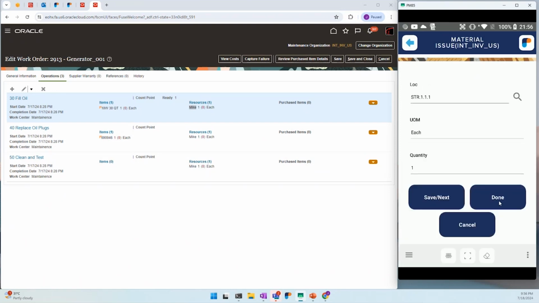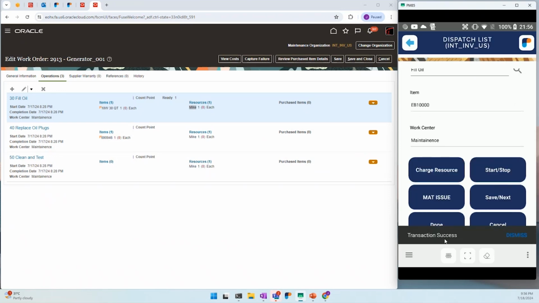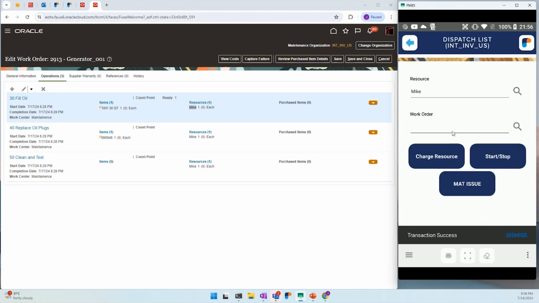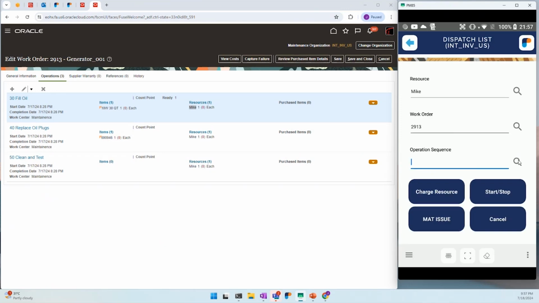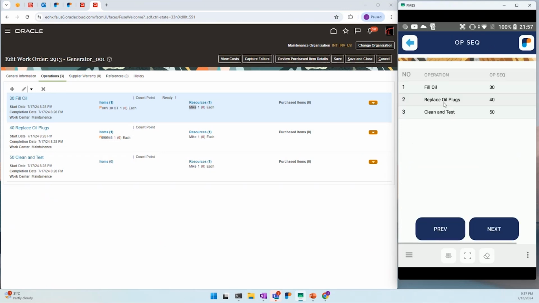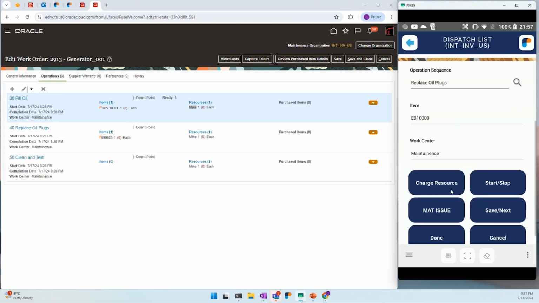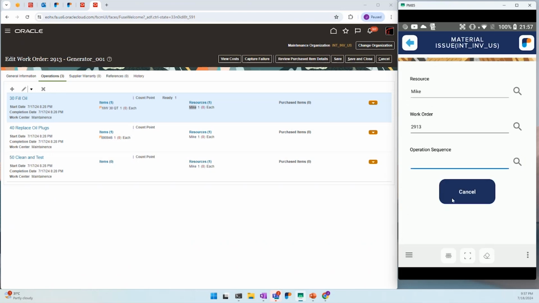And so we know we've got some additional steps to do. So let's go ahead and do that second step of replacing the oil plug in the second operational step. Again, immediately reflecting within Oracle these steps. And so we're going to do our next operational step. And now we're going to replace our oil plug. And we'll capture that operational sequence of the second operational sequence. And we'll issue our material.